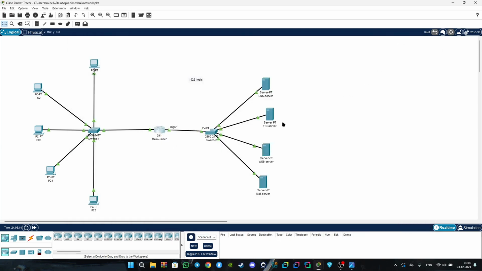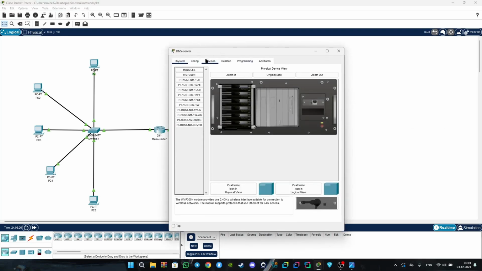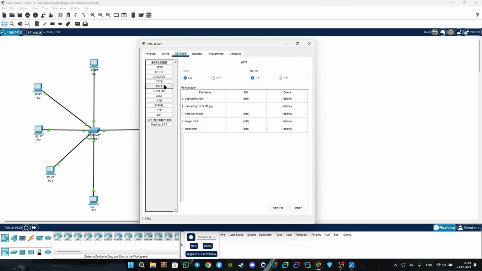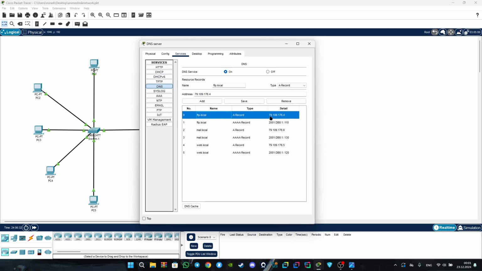The next device is servers. For the DNS server, I add records for the FTP local and web local services. DNS here. This one resolves these names to their respective IPs. For example, this type is for IPv4, and this type is for IPv6. Here we also have FTP local, mail local, and web local.